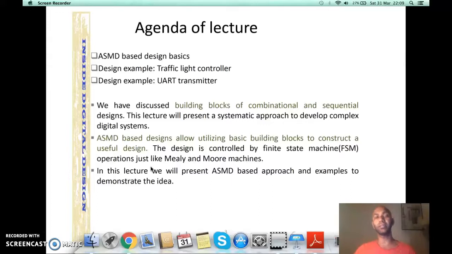So this is the agenda of the lecture today. We are going to cover what is ASMD and how to make your design using basic ASMD techniques. We'll learn a couple of examples, that is traffic light controller and UART transmitter. In summary, we have learned basic building blocks using Verilog HDL, and here we are going to use them to make more complex digital designs.